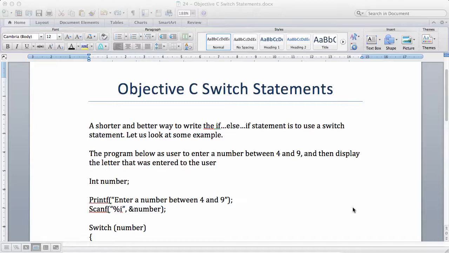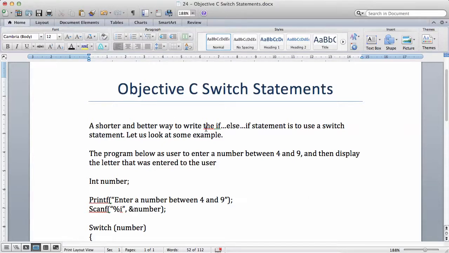In this video, we're going to be looking at a better way to write the if statement. A shorter and better way to write the if-else statement is to use a switch statement. Let us look at some examples.